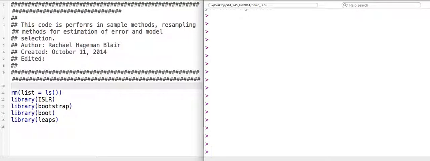Okay, welcome to the lab that is related to some of the things that we've talked about in Chapter 7. And part of this is going to be a little bit of a review, but what I'm hoping to do is show you some examples of using some of these different estimation techniques for estimating prediction error.